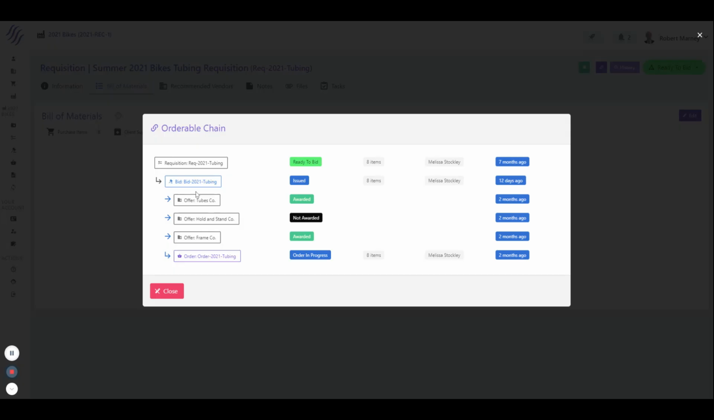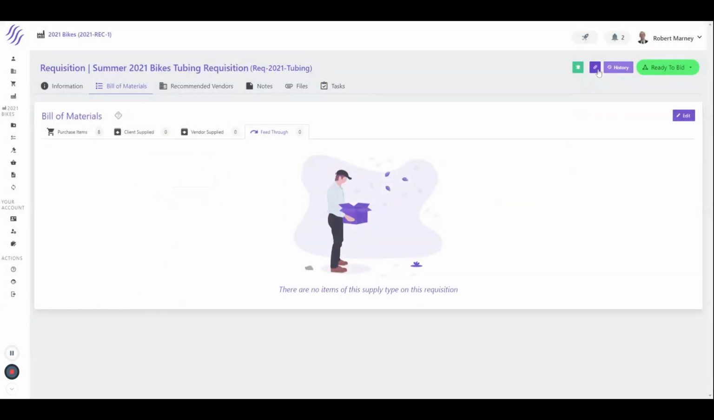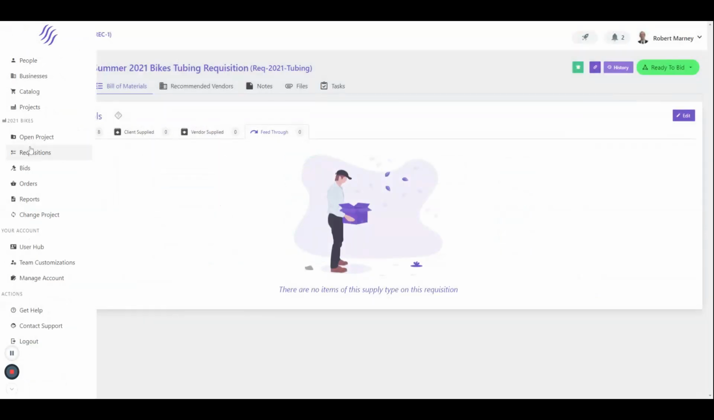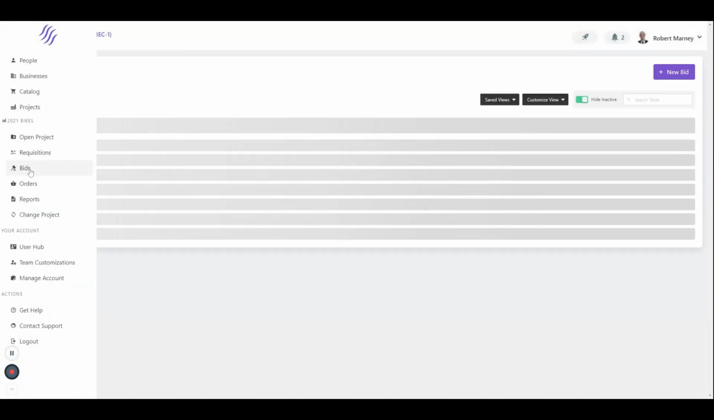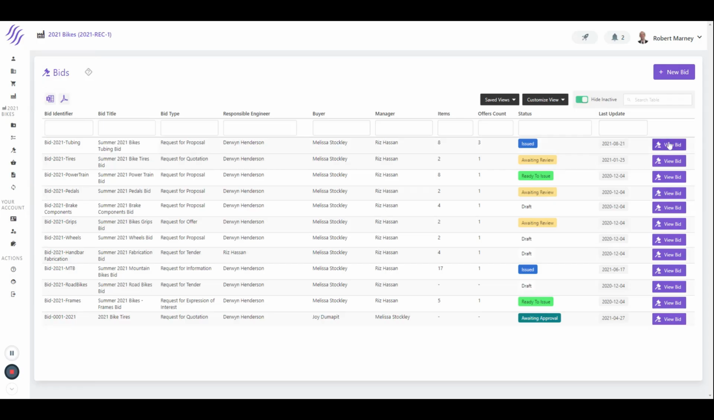But without further ado, we're going to dive into the bid, and I'll show you how to get there. You could have either clicked right on there. Another alternative is to go into our bids menu and then select the relevant bid.